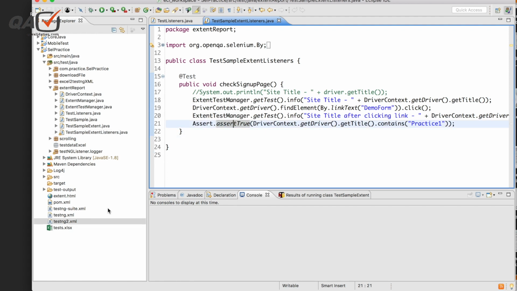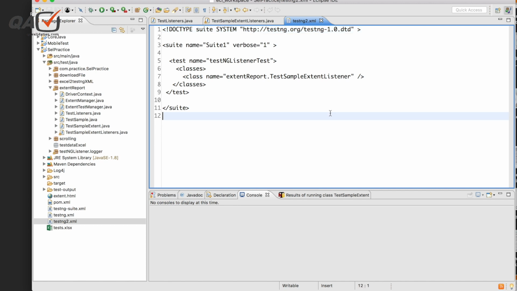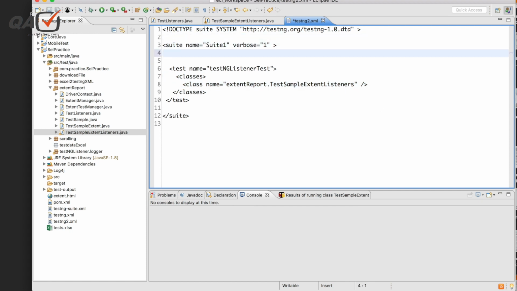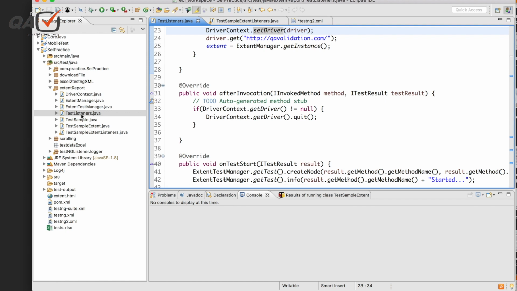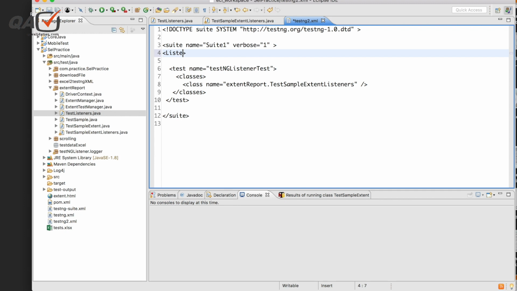So we will execute this one. We have this testng xml here, extent report, and this is the test sample extent listener. So this is listeners, and this class we need to execute. Before that, we will mention one more thing, that is listeners, because whenever we are using a TestNG listener, we have to mention the listeners element and specify everything under it. So what I will do here is add one listener.